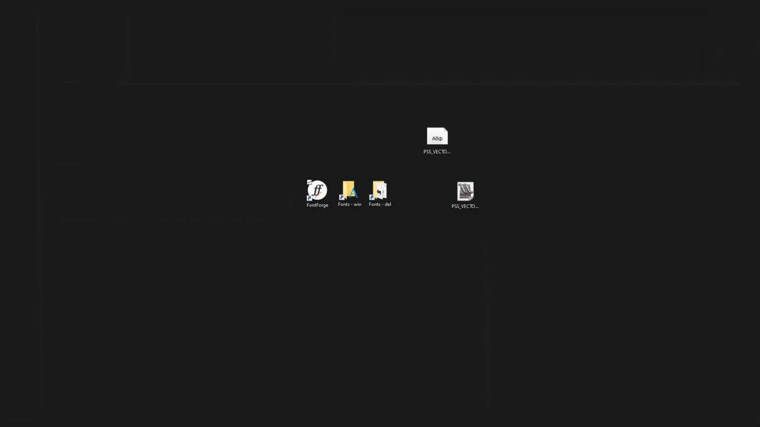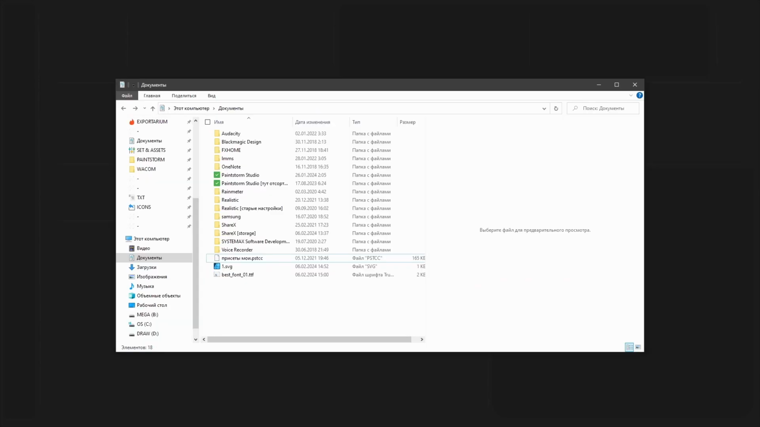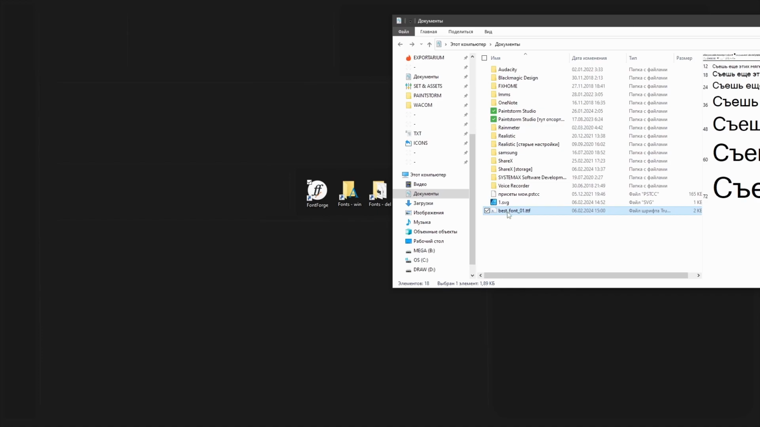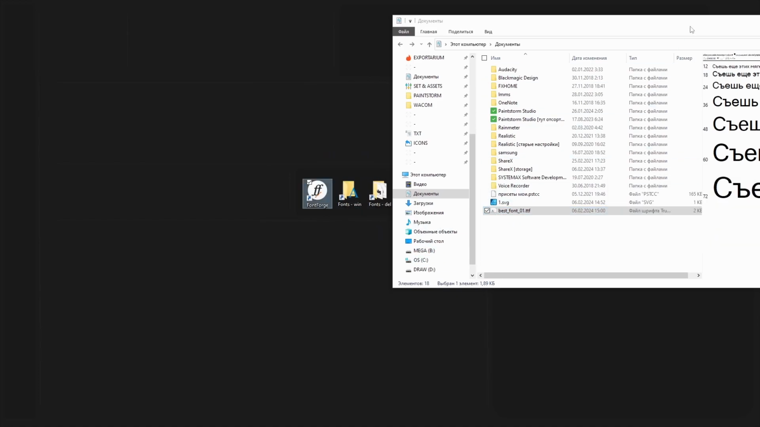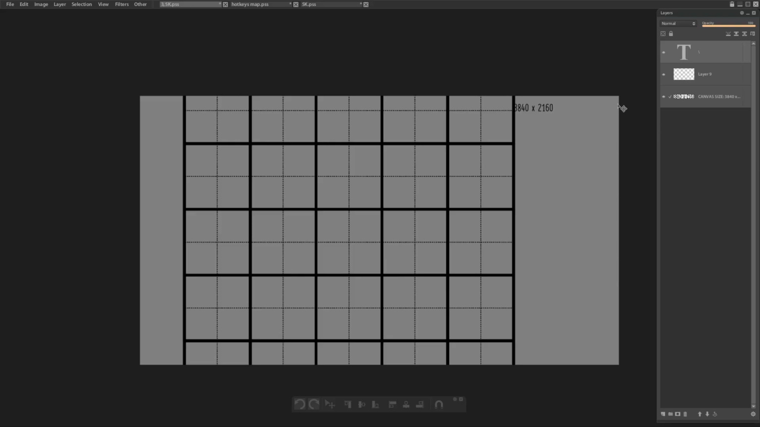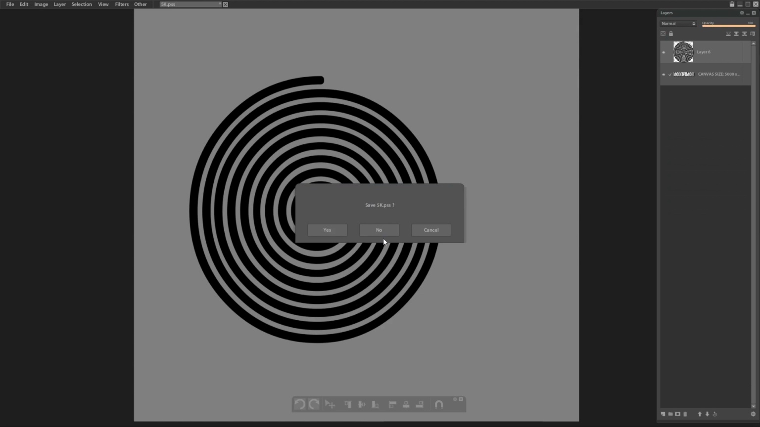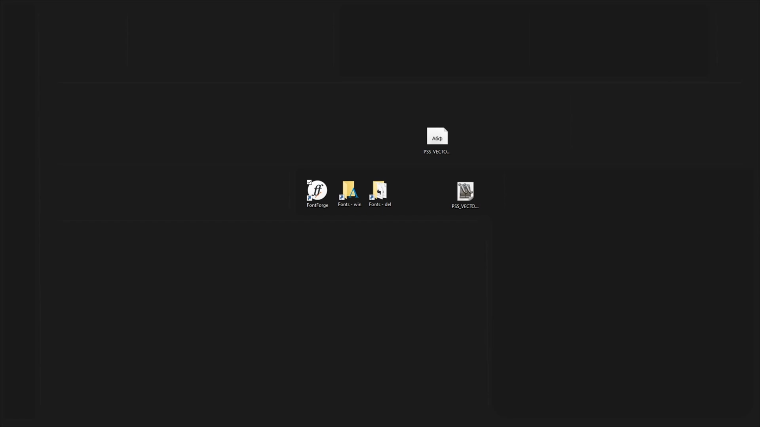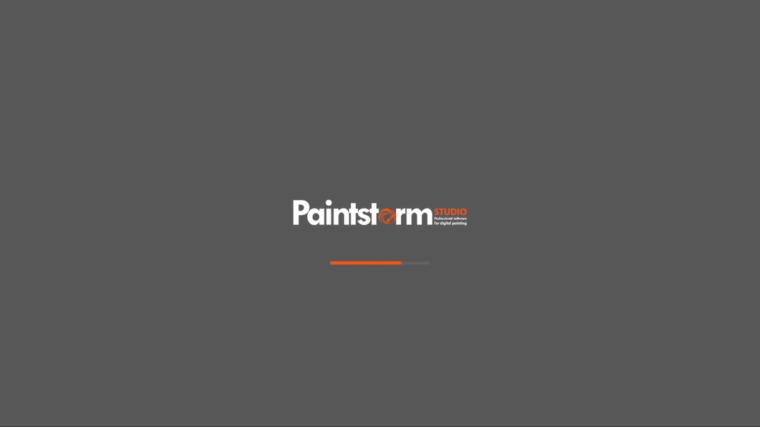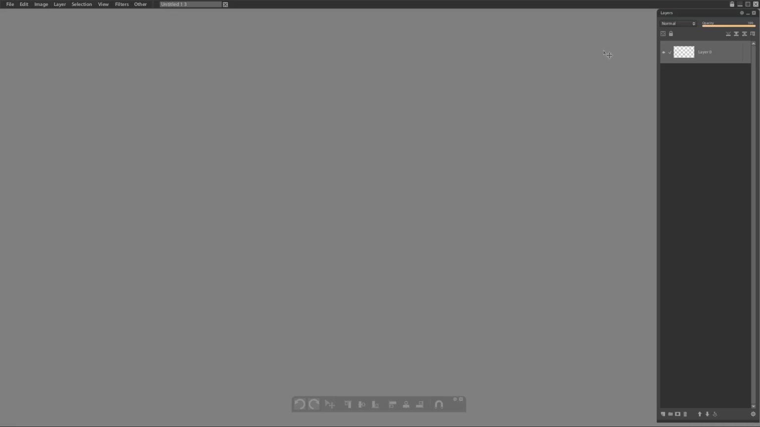Let's check it. Go to documents. Here is our font. We just drop it to this folder. Installing. Okay. So now I should reopen Paintstorm and choose font.